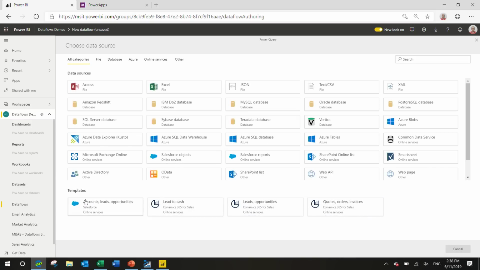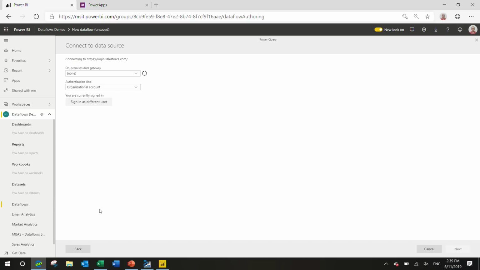Now, you probably noticed this on my previous demo when I showed you the Get Data dialog, but we have this new section at the bottom for templates. We have one Salesforce template right now, and we have three Dynamics 365 for Sales templates. They're organized around specific scenarios. So, for example, lead to cash: leads and opportunities, quotes, orders, and invoices. The Salesforce one has accounts, leads, and opportunities, which is the one we're going to try out.